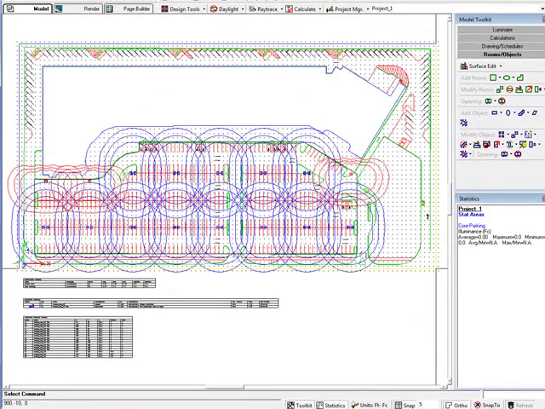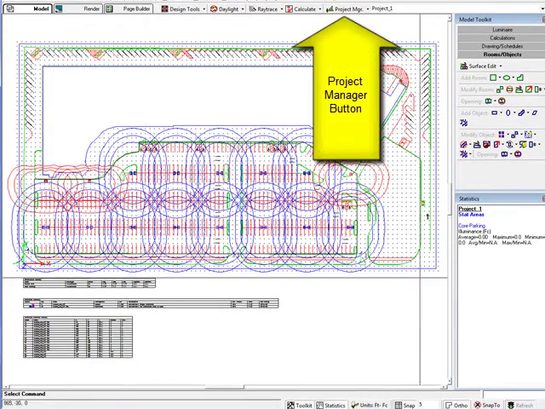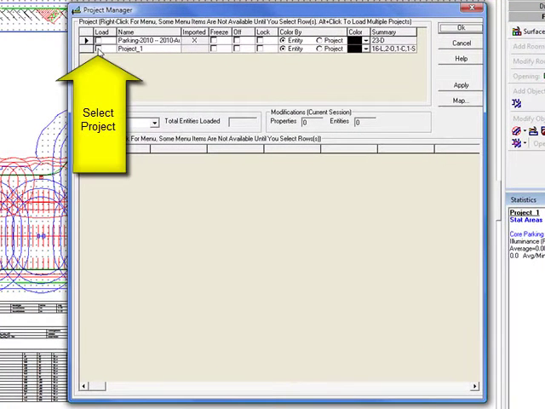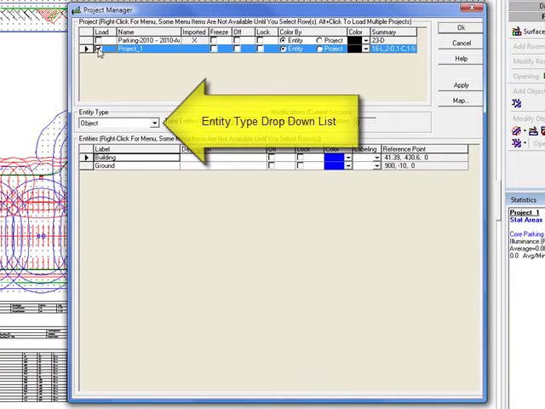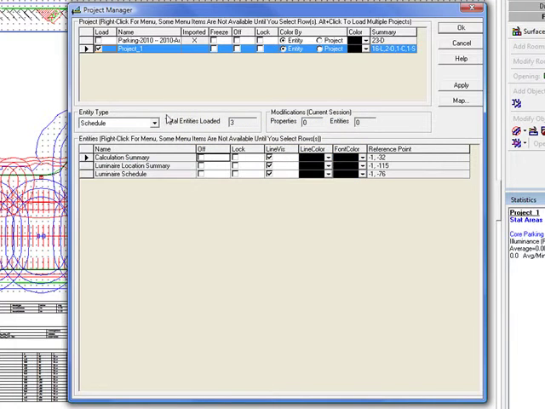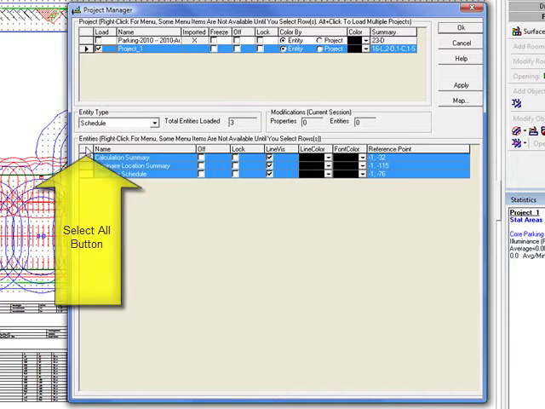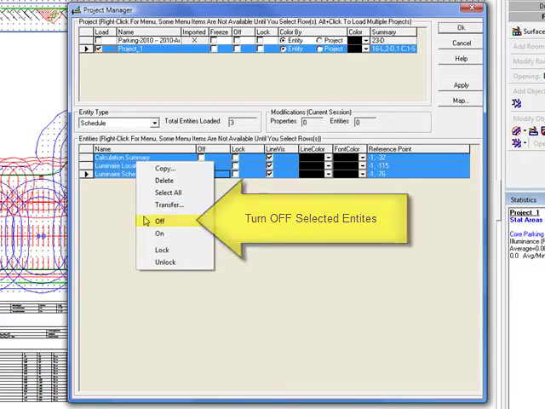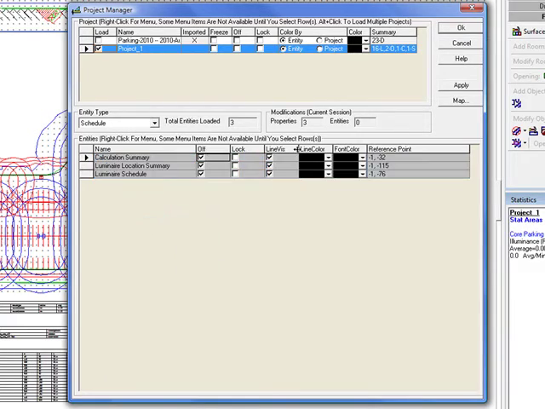Let's turn off the schedules placed previously using Project Manager. Select Project 1 in the projects list. Then select the Schedules item from the entity type list below. With the schedules showing, click in the upper left corner to highlight them all. Then right-click and select Off from the menu. Now exit Project Manager.